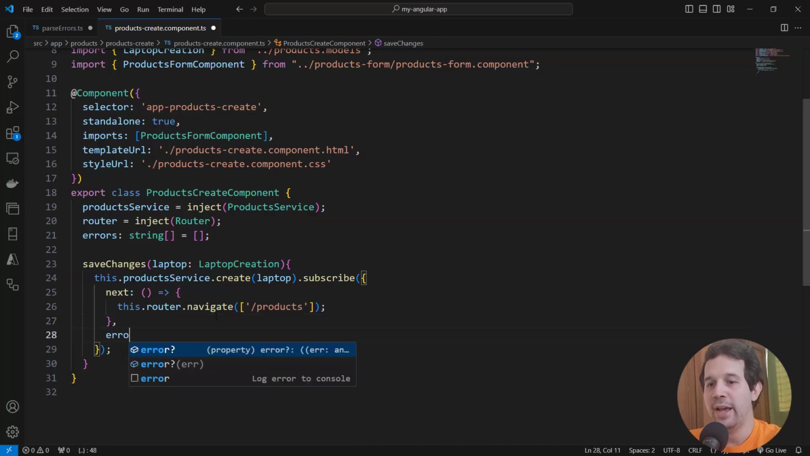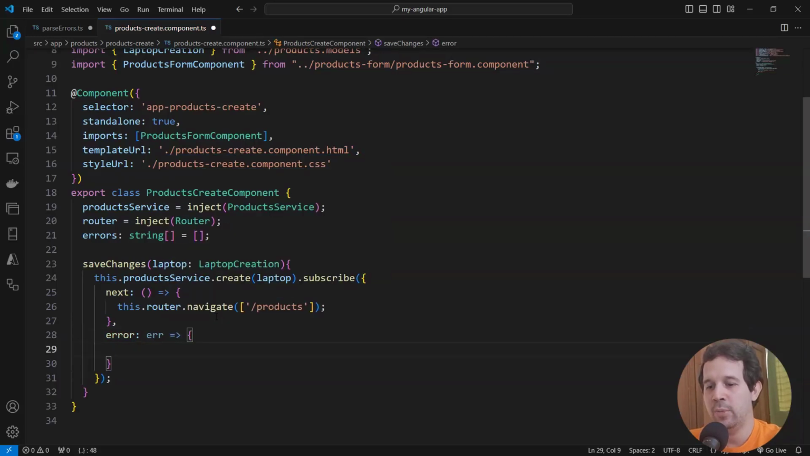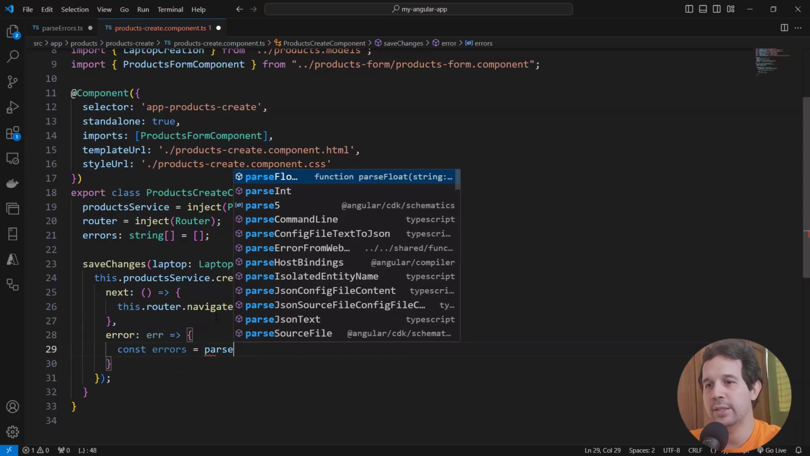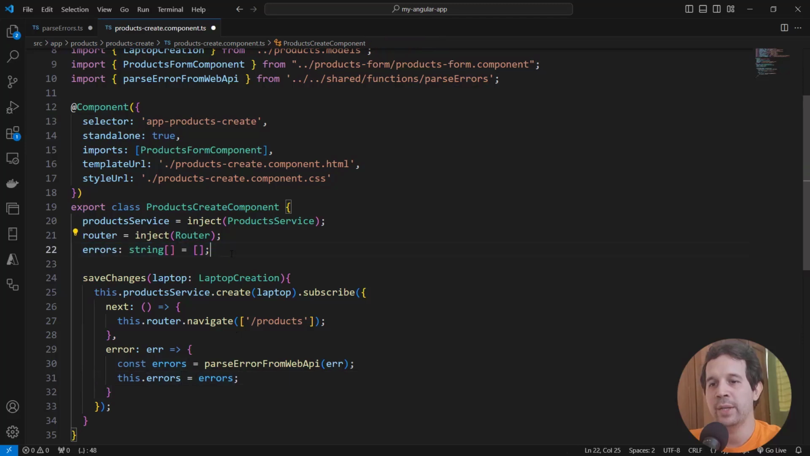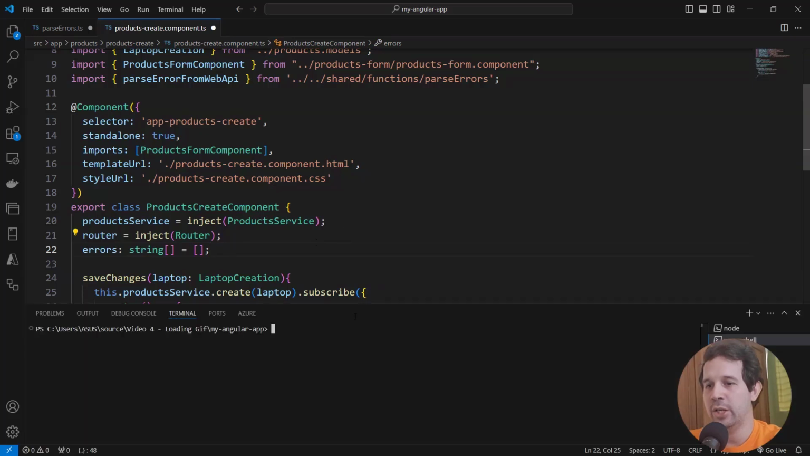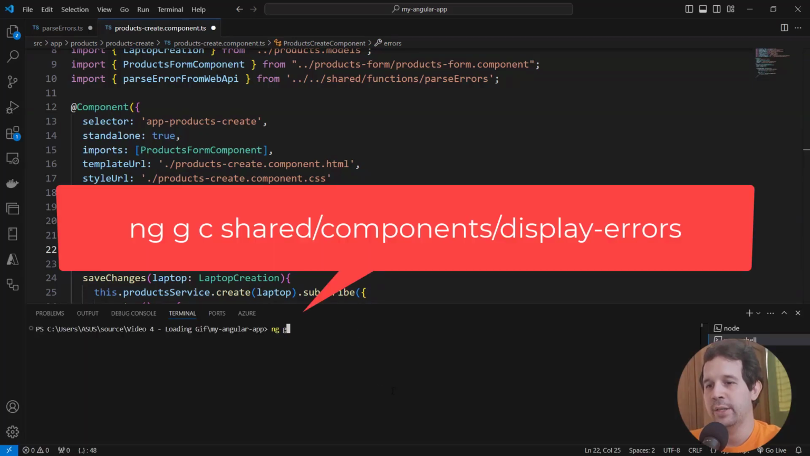Now, comma, error. If there was an error, for example, a 400 bad request, then I want to say error object, and in here I will do my parsing. So let me say const errors equal to parse error from web API, and let me pass the error object. And then I will say this.errors equal to errors. Alright, now here we have the list of errors, so I want to display it. For that, I will create a new component. So let me open the terminal, and here I will say ng generate component shared components display errors.